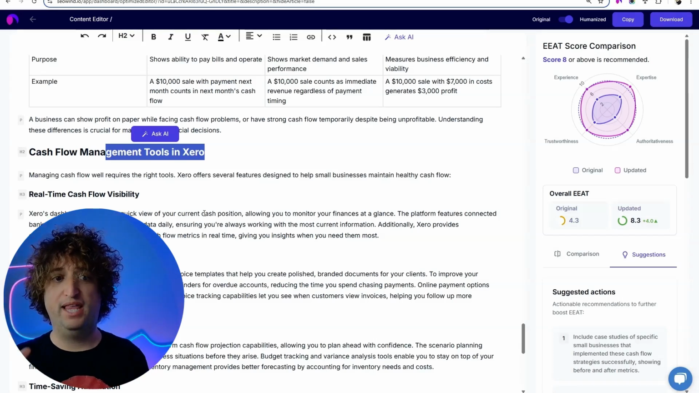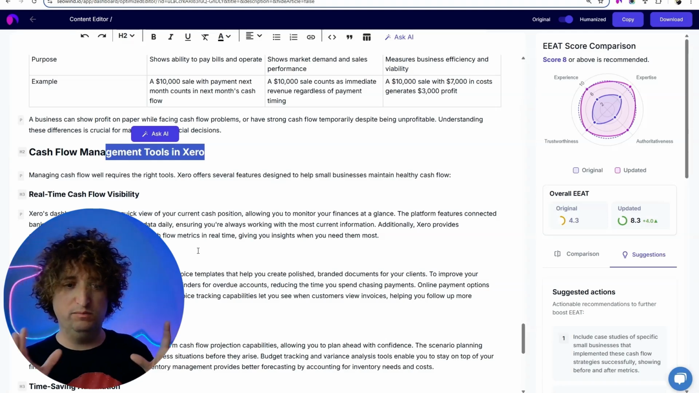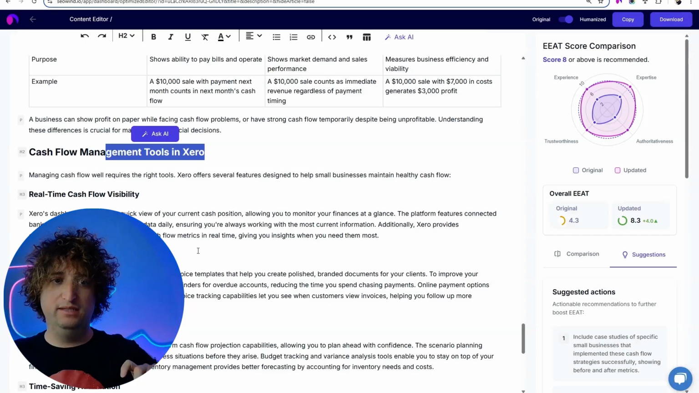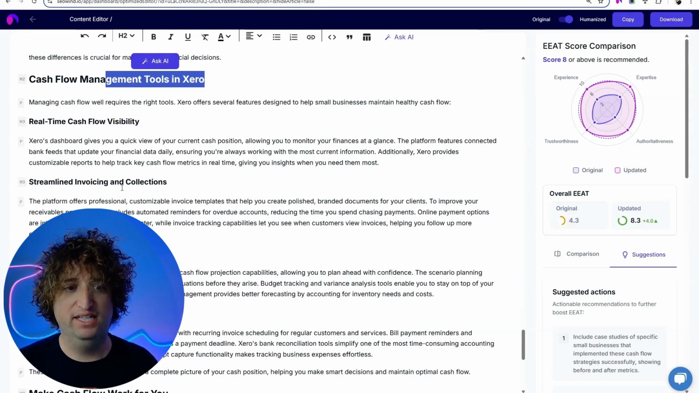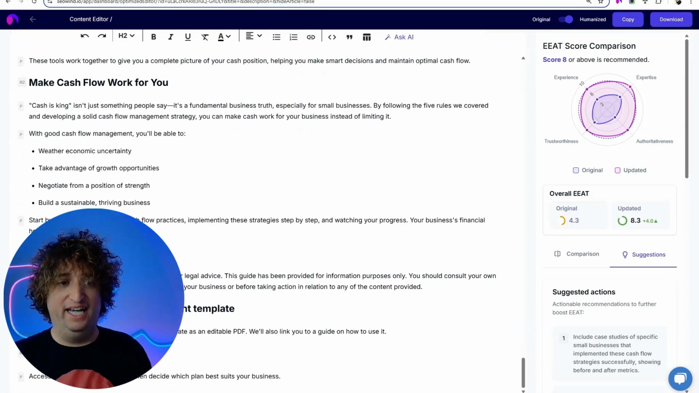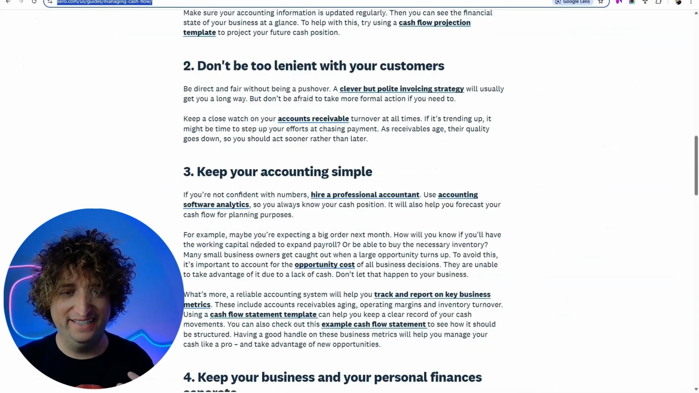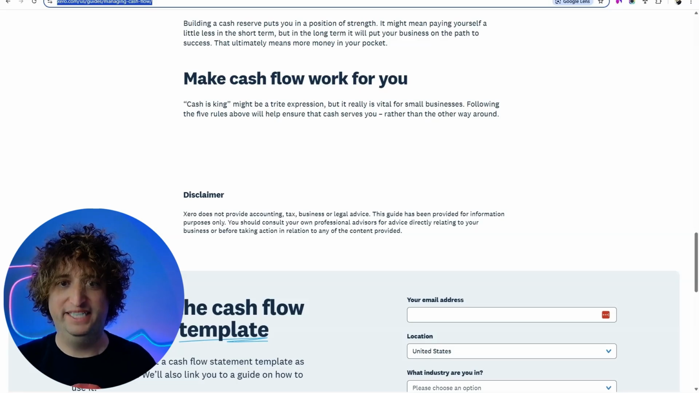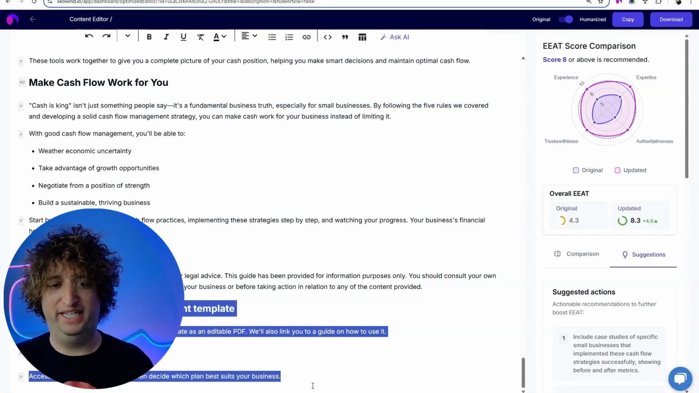from it information about what the tools are that we can use to manage cash flow. That actually is very good because it combines the website, the product, with the article, and it makes it more impactful. So we have real-time cash flow visibility, streamlined invoicing and collections. That's really, really good. And we also scraped the disclaimer from the end. At the end of the article, there was a disclaimer that Xero does not provide accounting, tax, and so on. This is exactly what we did. So if we don't like this part, we can remove it.